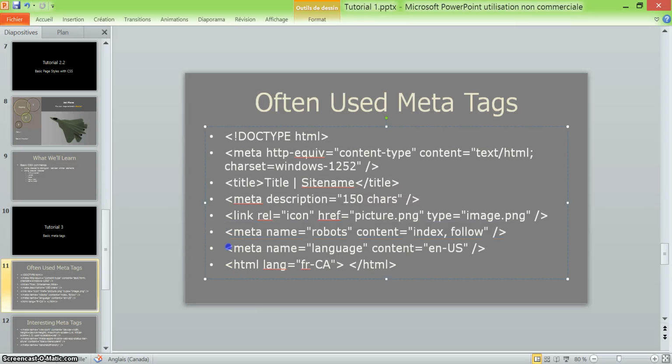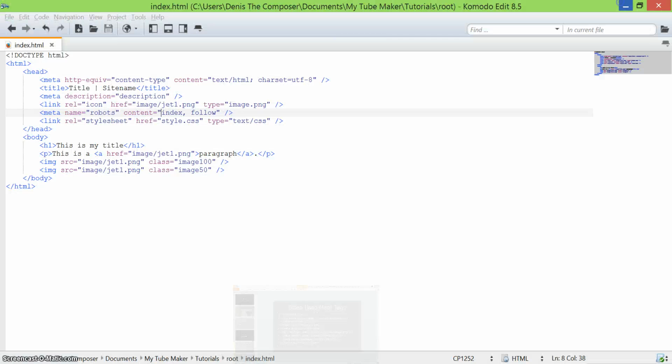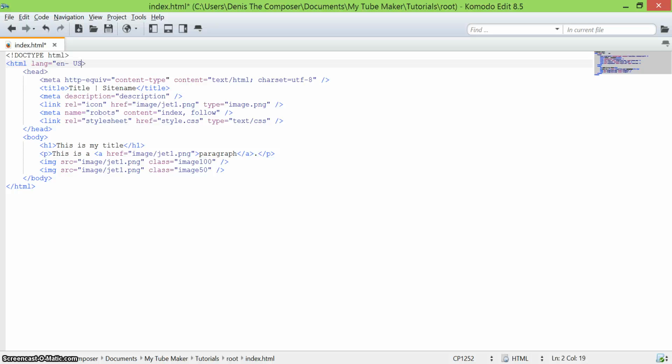Next thing is our language. Now, we could use this old meta name language, but we rather should use the attribute called lang or language, and I'll show you how that works. You go in your HTML this time, and you write lang equals, and then we could have English US, English Canada, or as you saw, I had French Canada, but for this tutorial we'll keep it at English Canada since I'm Canadian.